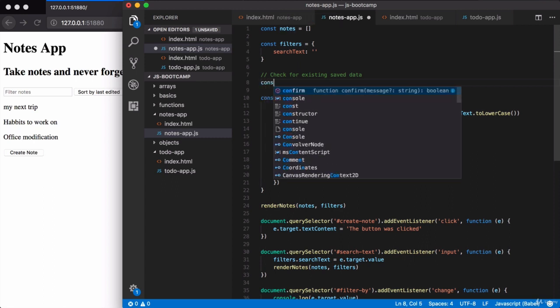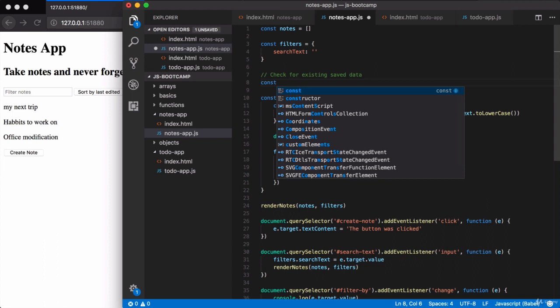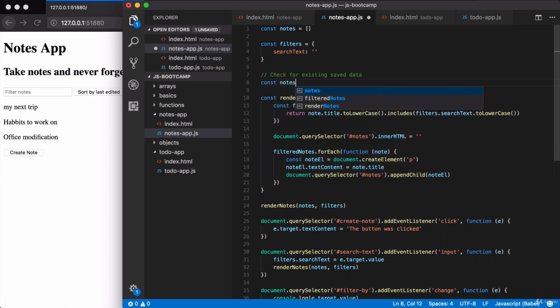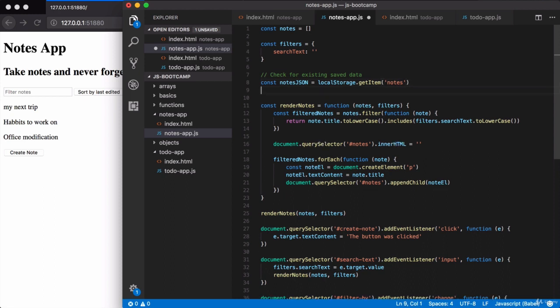First up, I'm going to make a new const. I'm going to call this const notesJSON, and I am going to get its value from localStorage.getItem. Now we haven't picked a key yet to store this data under. I'm just going to use the key notes. So this is going to read the data. Now we're going to get null back if there is no data. We're going to get back the data if it actually exists.